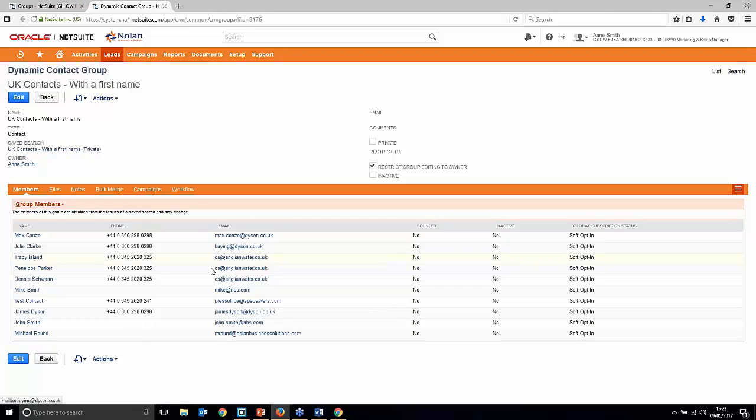And you can see as I've been adding them, John Smith and Michael Round and Mike Smith have been added here as well. So regardless that this group was made before, it's constantly updating. And the way that works is it just updates based on a saved search. So you've probably encountered saved search in NetSuite before. It really is as easy as that.